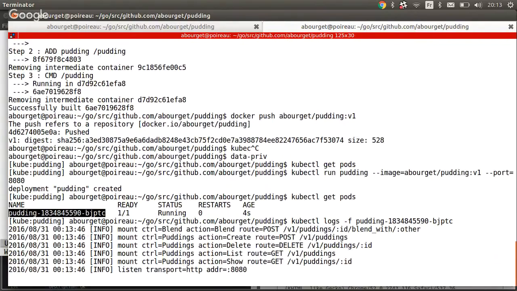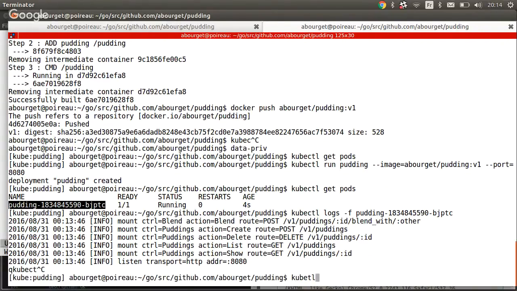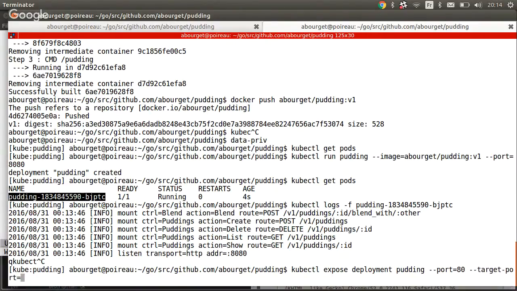Okay, we got the logs. It's ready to receive traffic, but now it's living where? So I need to poke a hole to that cluster. So let's create a load balancer, right? We're going to expose that. It's a deployment. It's called pudding. I wanted it to receive traffic on 80, so the load balancer.